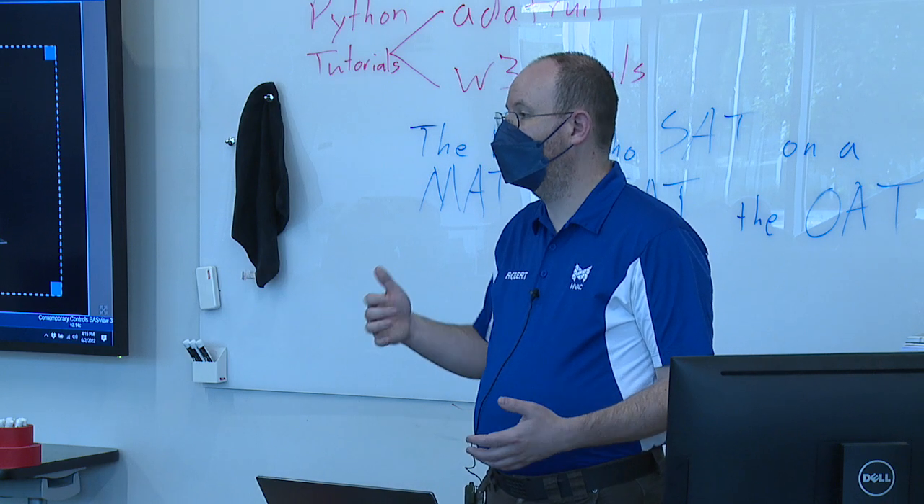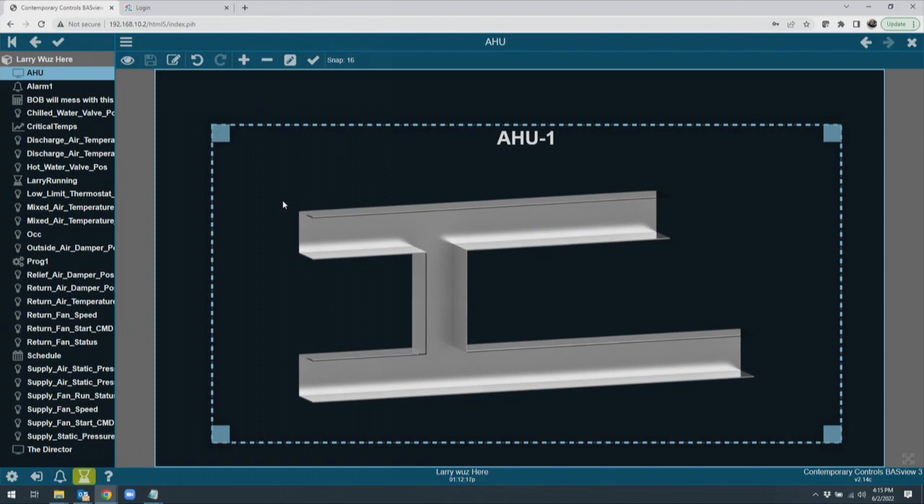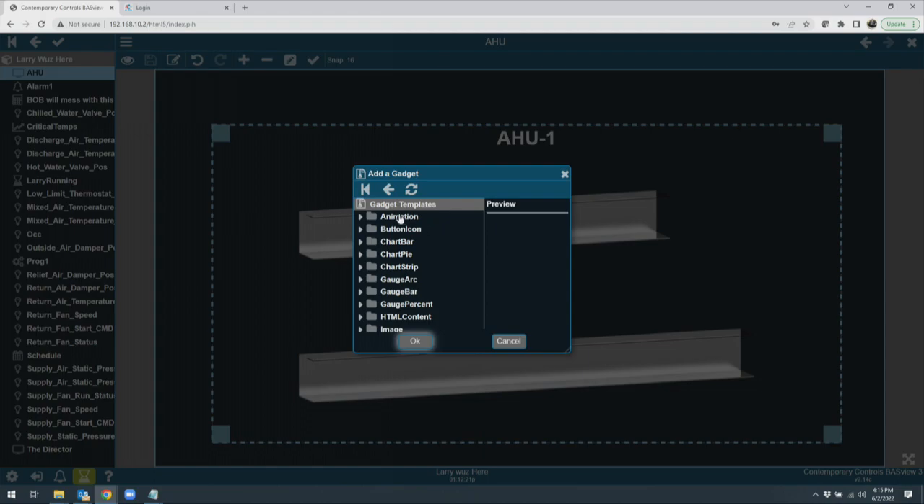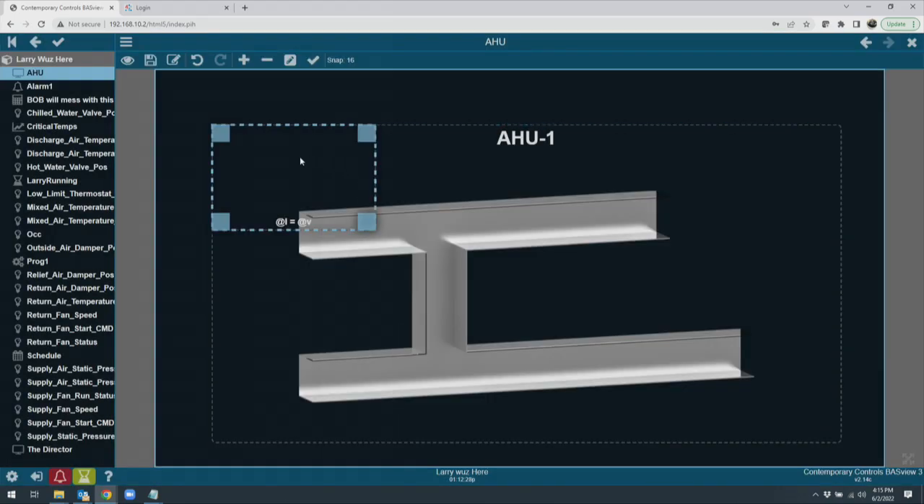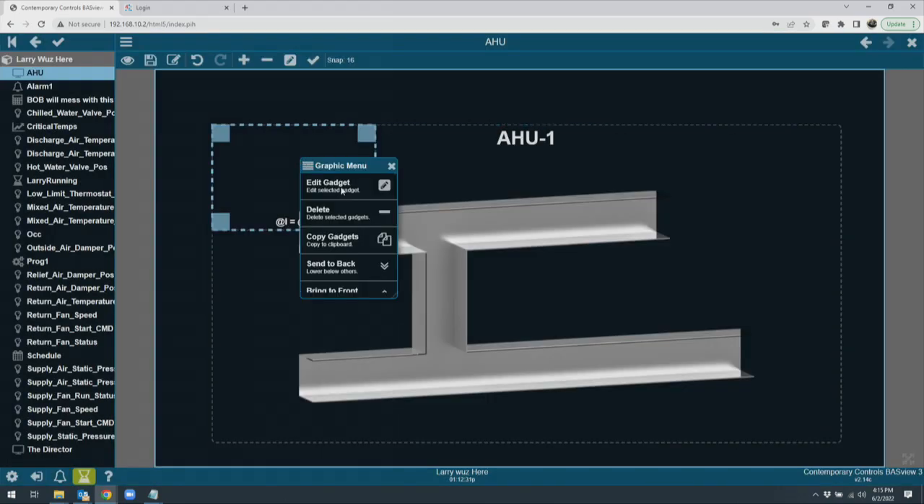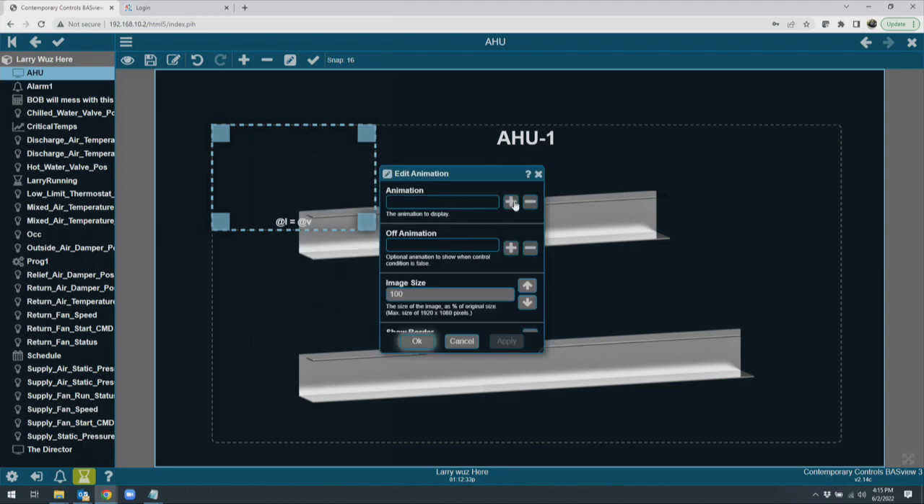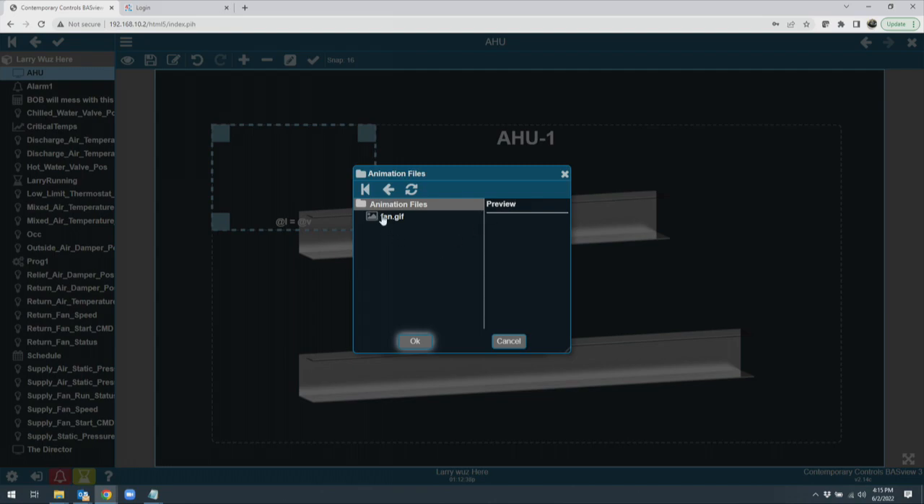Cool. Let's get one of those animated GIFs on here. Let's do something more fun with this. I'm going to add. This time I'm looking for something with animation, so I'm going to grab animation. And again, it's just going to show up as a blank thing. Right-click to edit the gadget. I'm going to go get an animation. They have a fan built in here. It is designed specifically to match that rooftop unit graphic. Okay? So it's not going to work for us, so we got to upload another image.